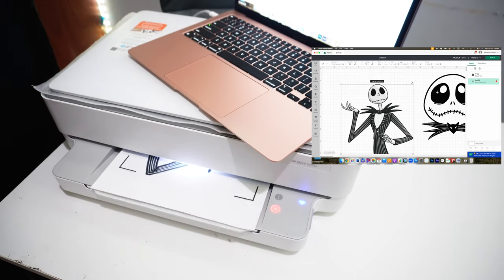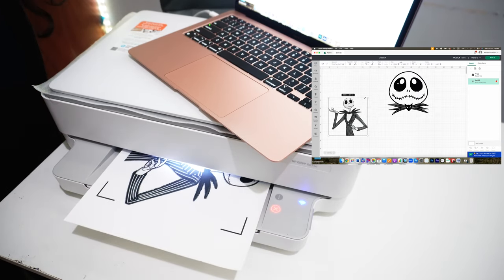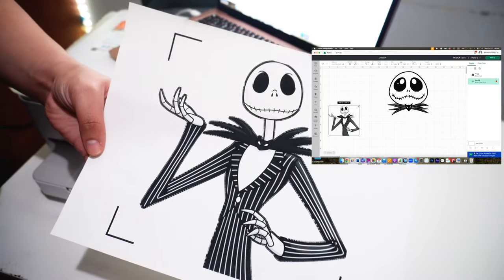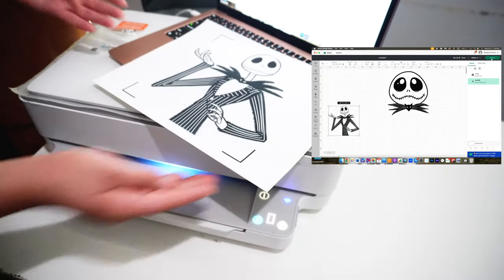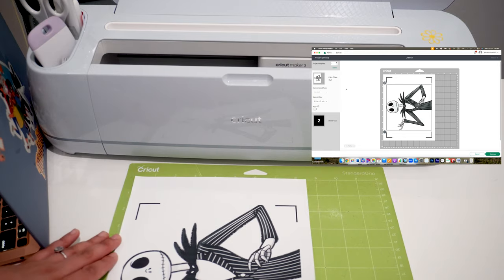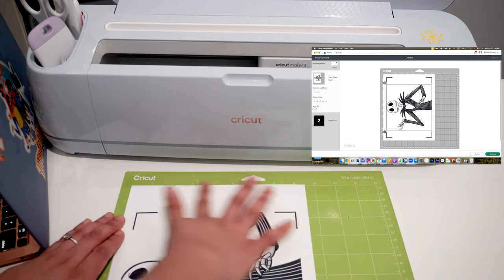First, you'll need to have a design ready. I used the Cricut Design Space to adjust my size and then proceeded to print and cut my design. After this, you will need to place your printed design onto a mat and into the Cricut machine.